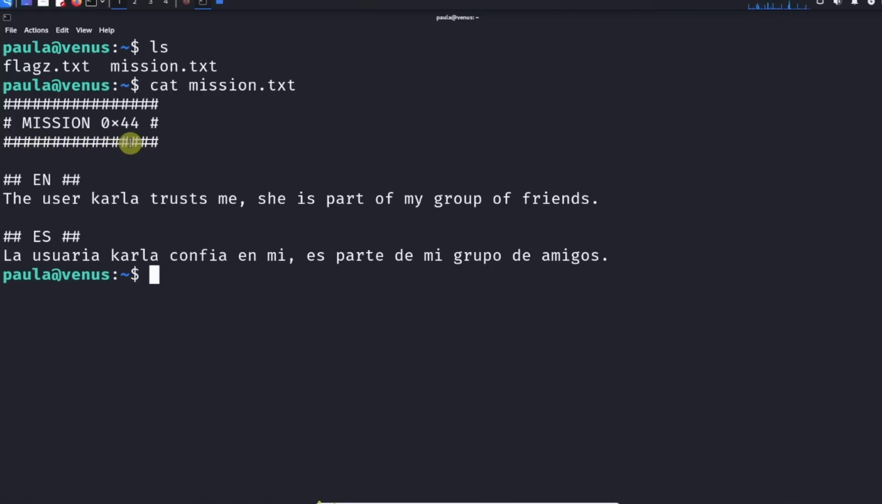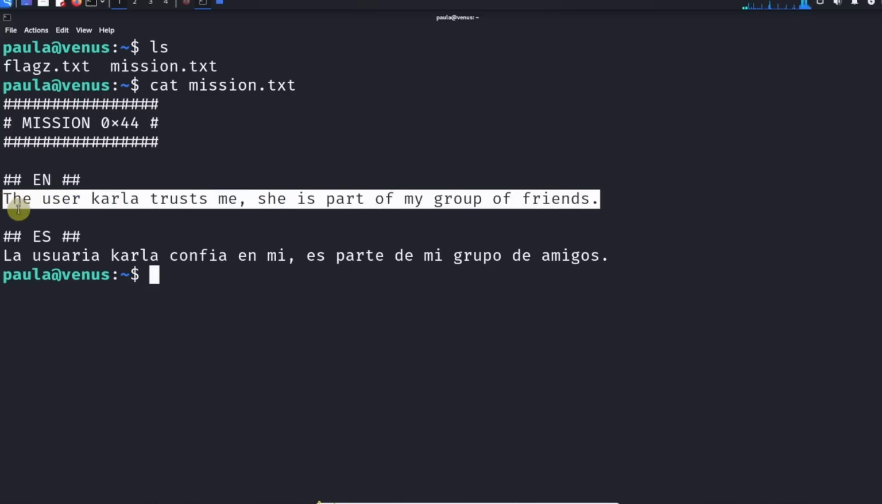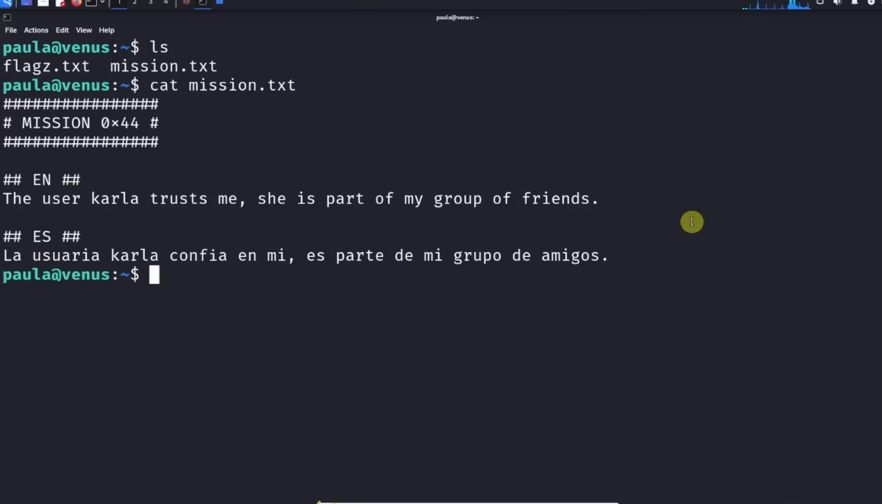So mission 44: the user Carla trusts me, she is part of my group of friends. So there is everything we need to figure out this challenge in this sentence right here. Carla trusts me, she's part of my group of friends. What is the command we need to do to figure out what the password is for this level?